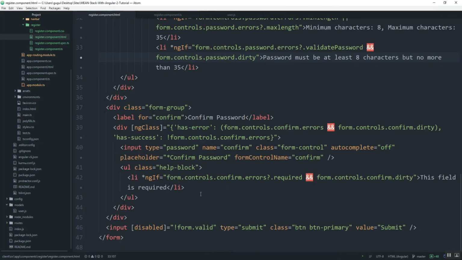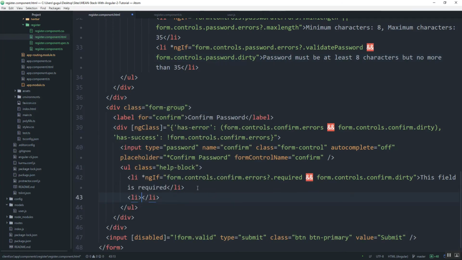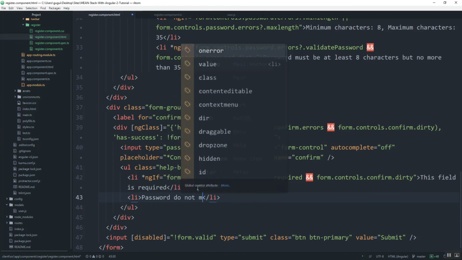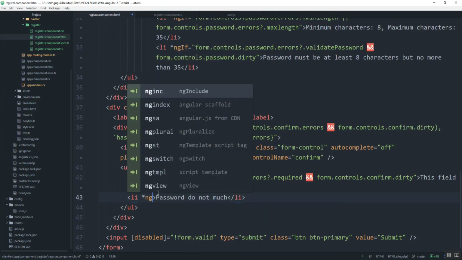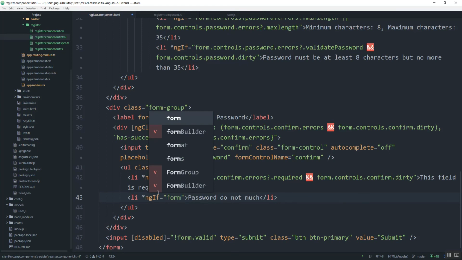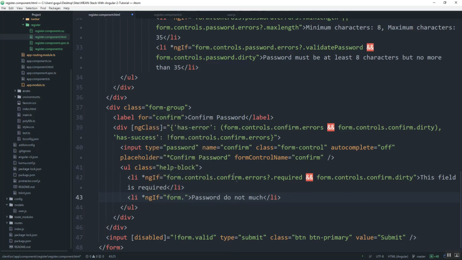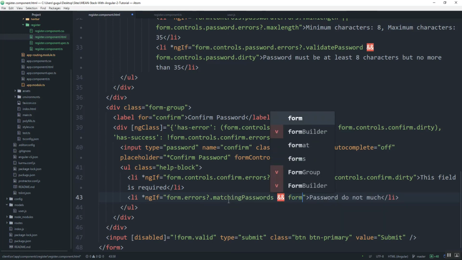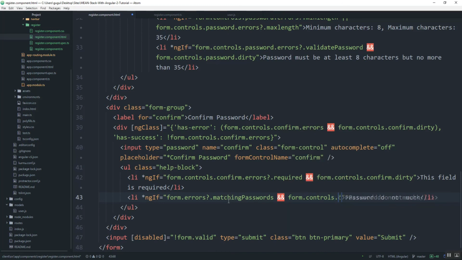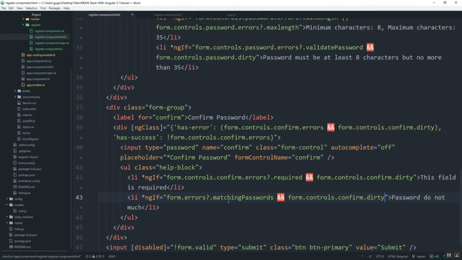So let's go back over to HTML, and we can add a new field to this. So we'll just say passwords do not match. We'll say NgIf form. Now instead of using controls dot and then the field and errors, since we added this validation to the overall form, not a specific field, we'll just add directly errors like that. Whoops, like that. And then the name. And then we'll also specify that the form controls.confirm is dirty. All right, not the form itself, but just this field is dirty.